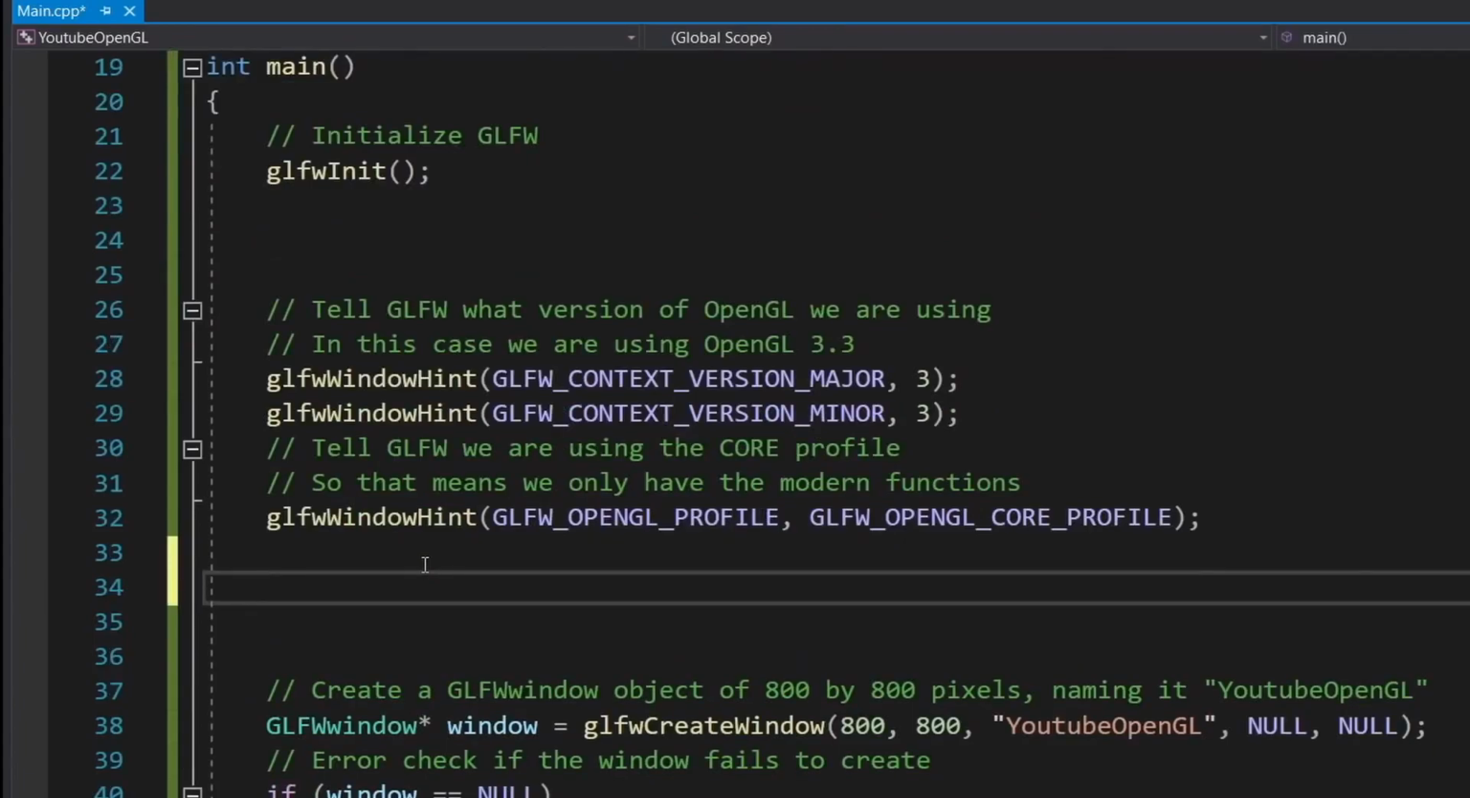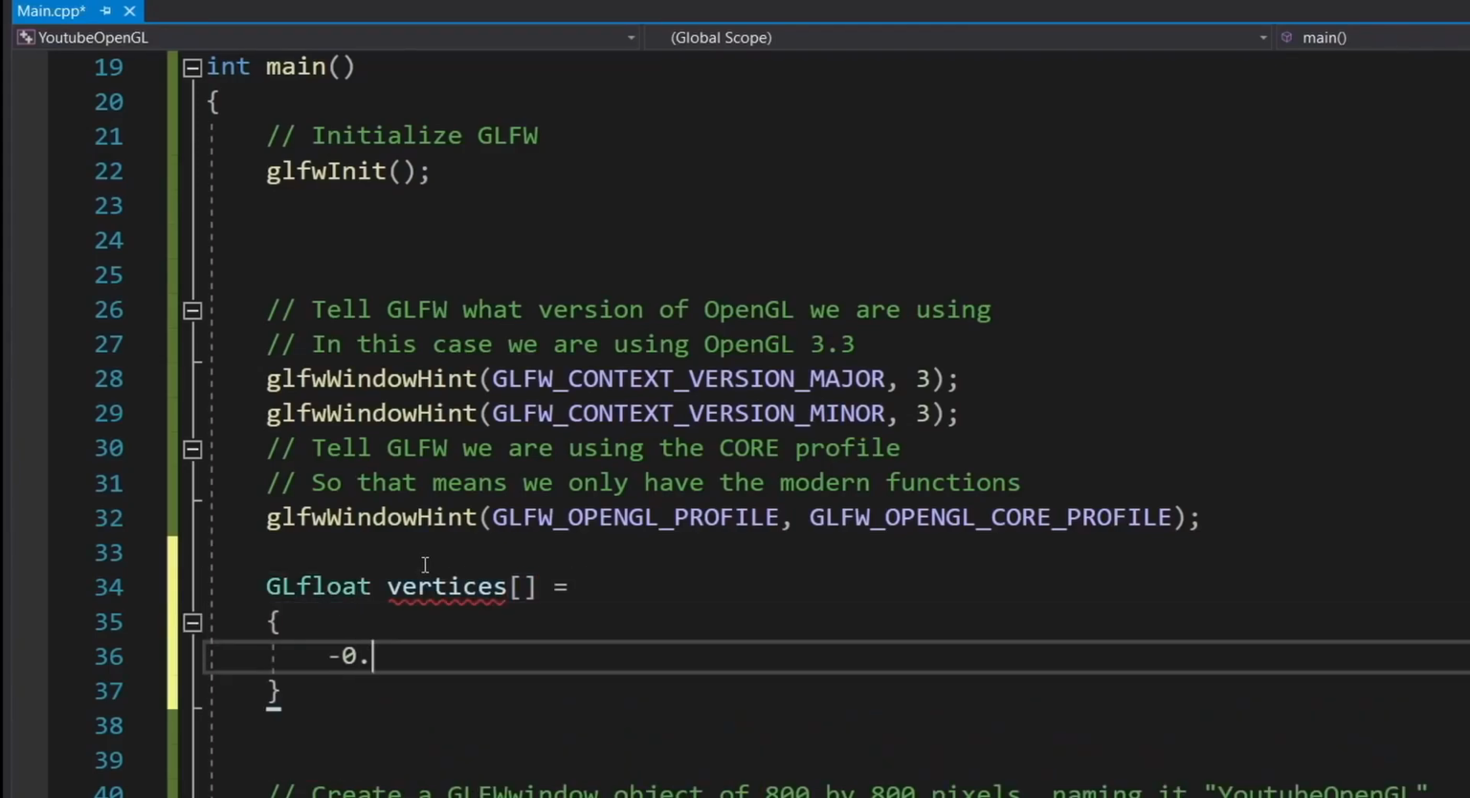So now I'll make an array of data type GLfloat. Why GLfloat? Well, you could probably use normal floats, but these may differ in size from the floats that OpenGL uses. So it's just safer to go with the OpenGL version. There's a link down in the description to a Wikipedia page where you can see all the data types that OpenGL has. Now I'll just name these vertices and add some coordinates.